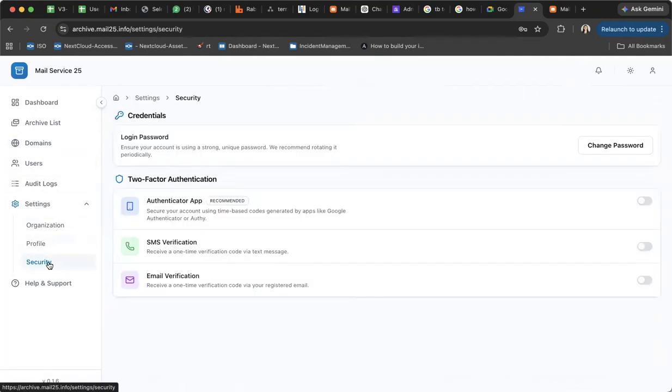Moving on to the security, which is again a very important part of the archival system. Not just the login password will let any user log in. We can restrict the user login with an authenticator app or SMS verification, wherein an SMS will be sent to the registered phone number. Only upon entering the OTP code can the user log in to the system. Very similar is the email verification. A one-time code will be sent to the email, only using which you can log in to the archival system.